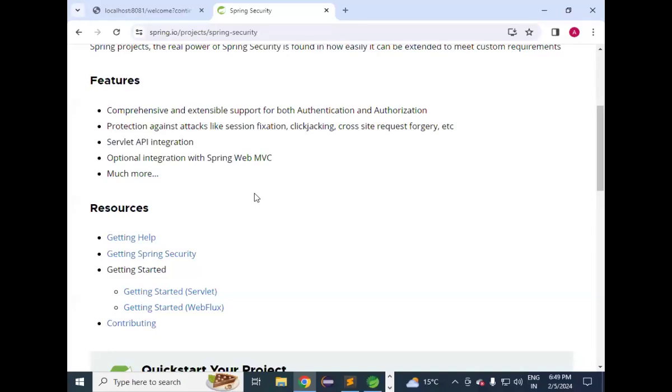So basically, it is a framework, or a module available in Spring, which is used to secure our applications. It is highly customizable for authentication and authorization as per our project requirements.